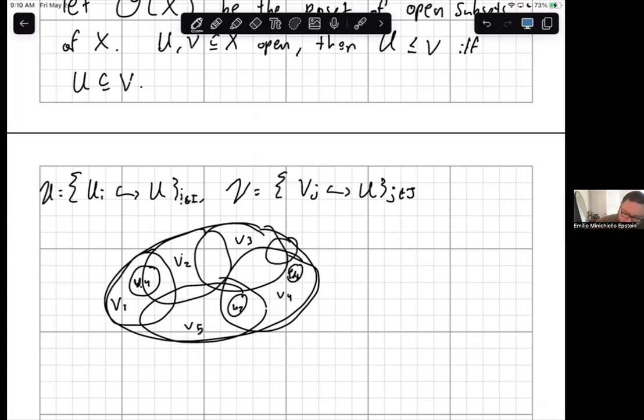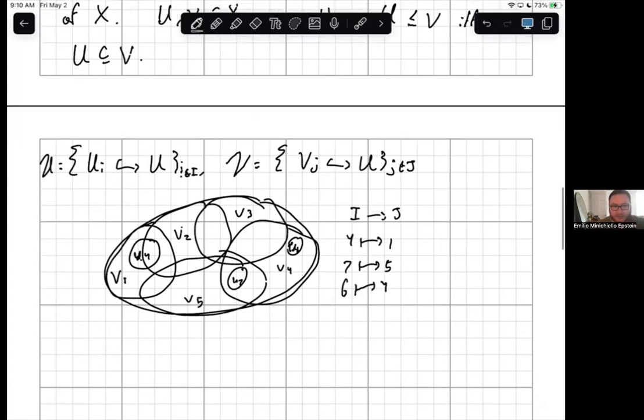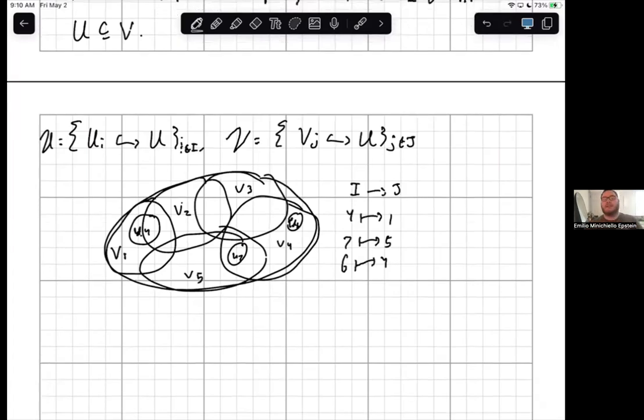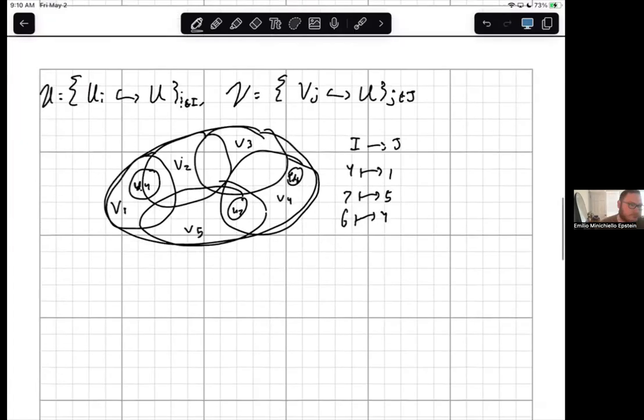one of the Vj's. So then the function here would be some function on the indices, something like send 4 to 1, send 7 to 5, send 6 to 4. Okay, something like that. So this is the most simplistic situation, and this is what we're going to attempt to generalize as we go along.